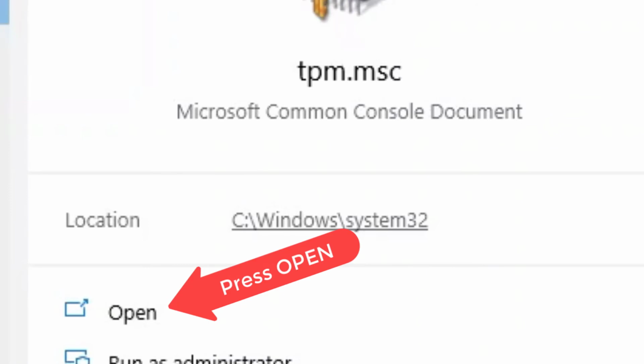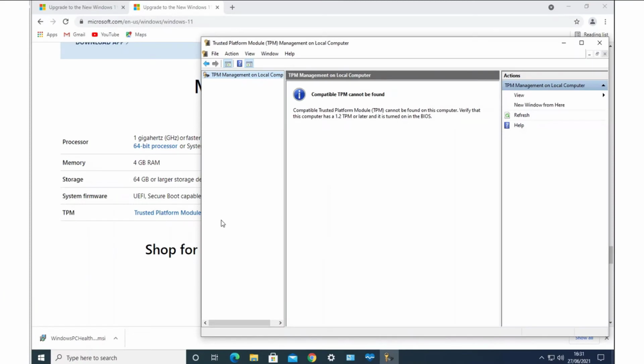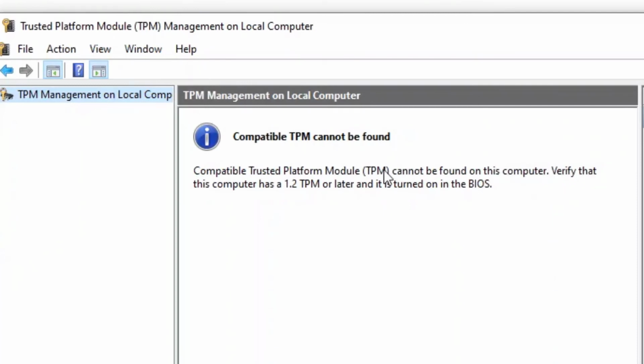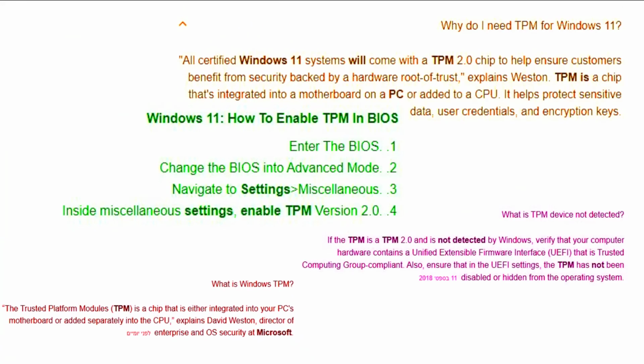And as you can see, the Microsoft console announces that there is an incompatibility and what you can do to solve it. So I've gathered some articles and questions, like an FAQ. You can pause it and read how to enable the TPM.